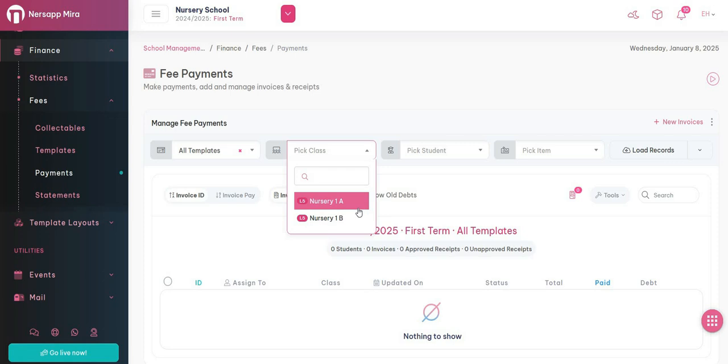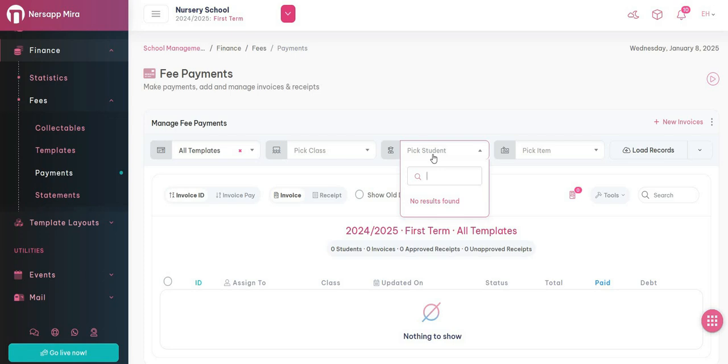For instance, target a specific class, say Nursery 1, Nursery 2. You can even filter down to a student. You want to see all the invoices for just a student. You can even see invoices for a particular item, for instance, tuition. Then again, before you click load record, by the side you see a drop down arrow there.